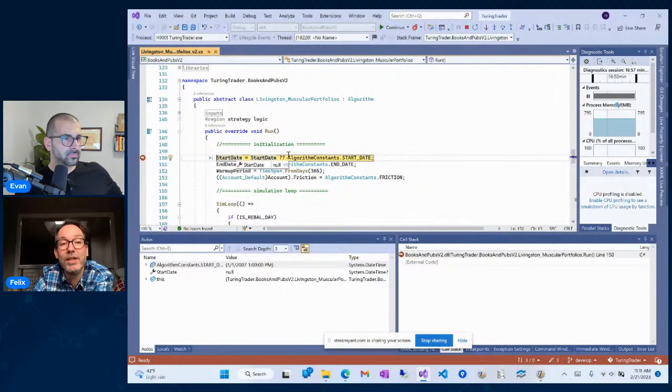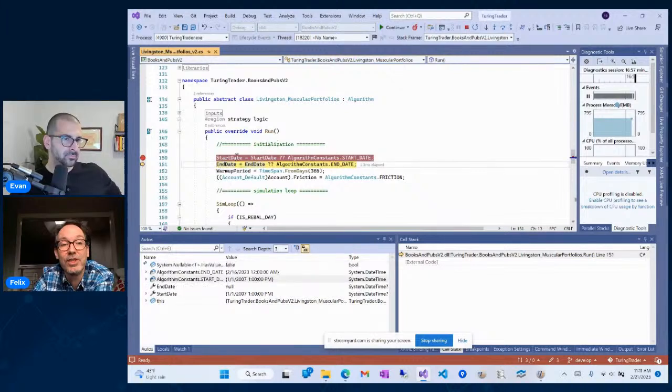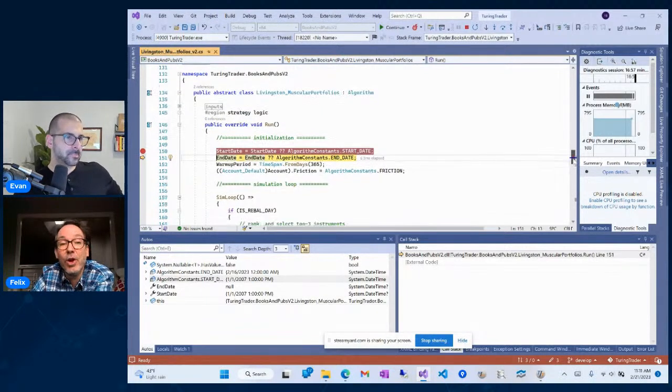And now I'm right here, and I can see, well, the start date is somehow defined by the structure algorithm constant. It comes in with the start date, and if I hover over it, it tells me, hey, this came in with January 1st, 2007. And so that's why it's set. And when I step over this, I can see, oh, start date now got assigned this date. So I learned something that I didn't know before.